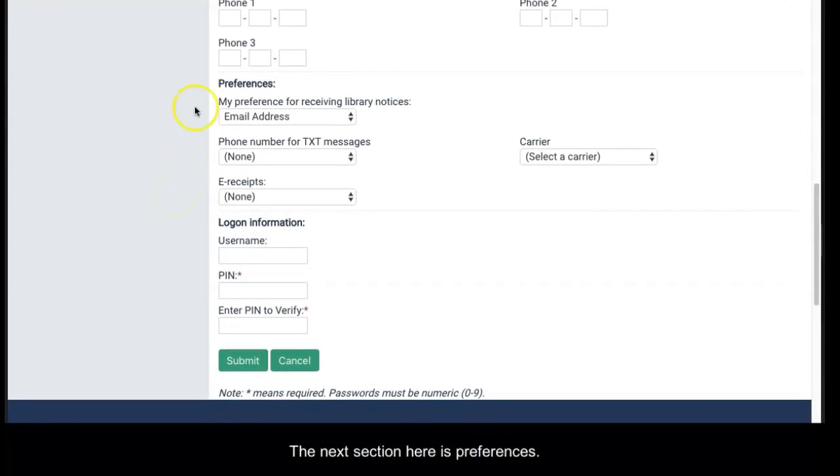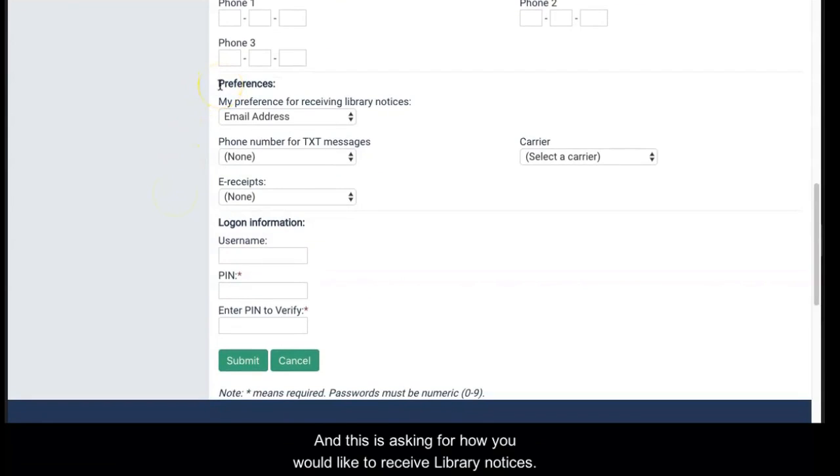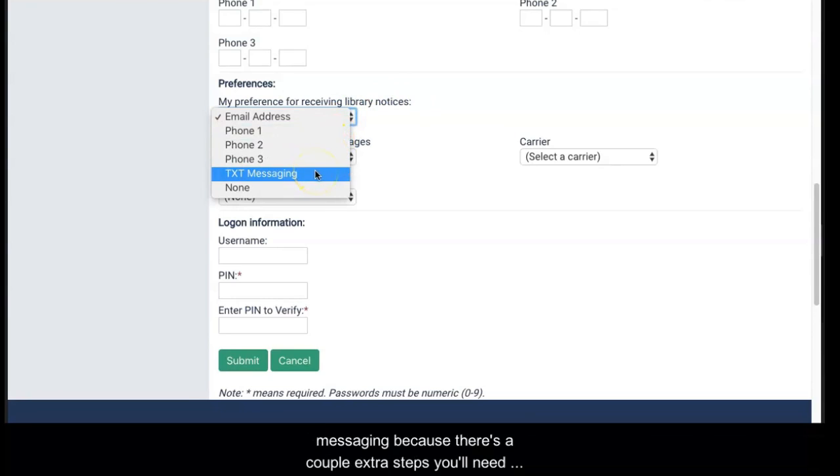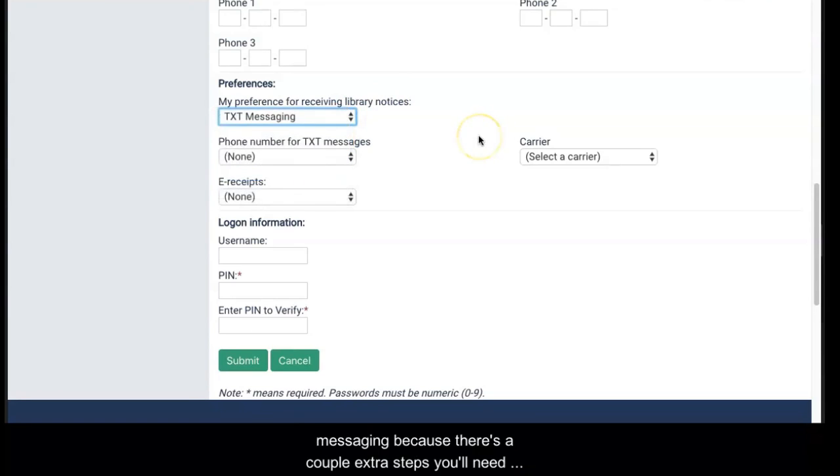The next section here is Preferences, and this is asking for how you would like to receive library notices. You can receive them through your email, through phone, through text messaging, for example. For this example, I'm going to go ahead and select text messaging because there's a couple extra steps you'll need to fill in if you would like to receive it through text.